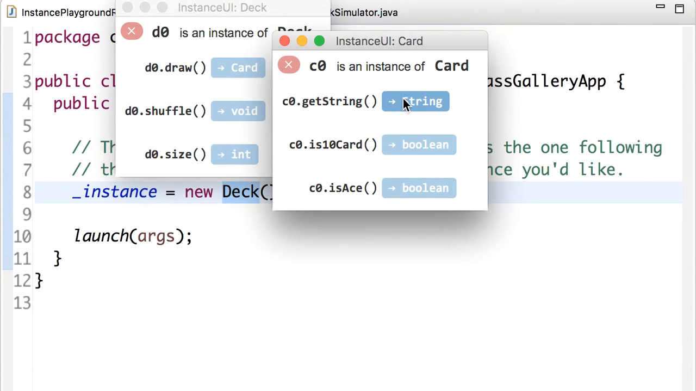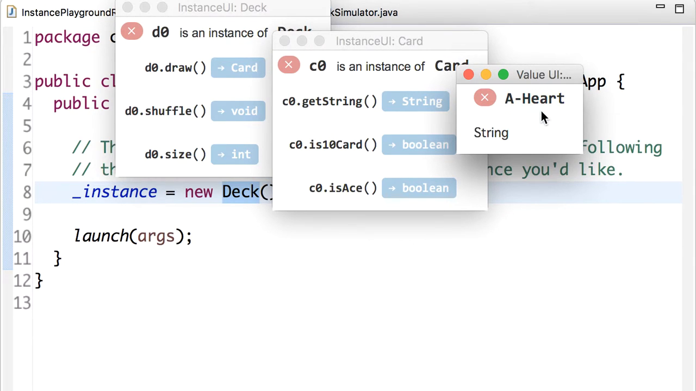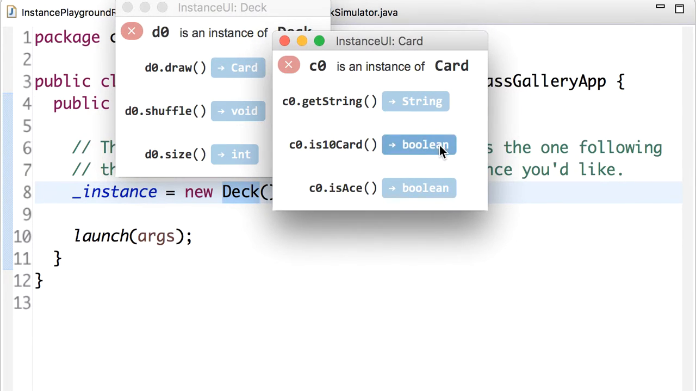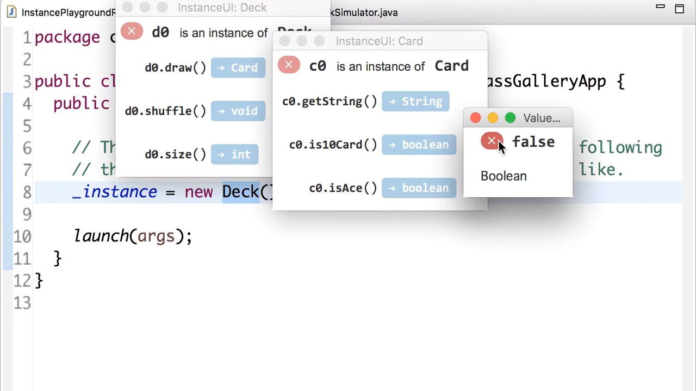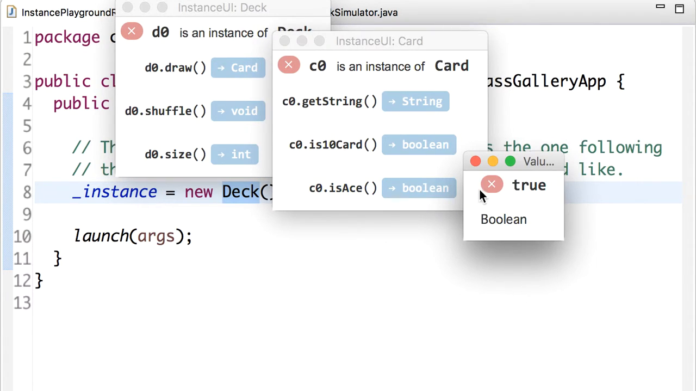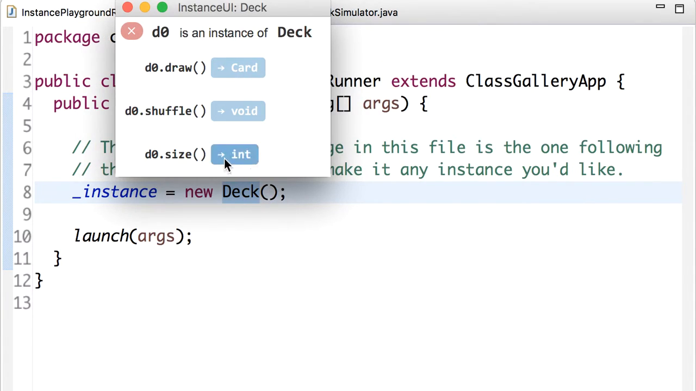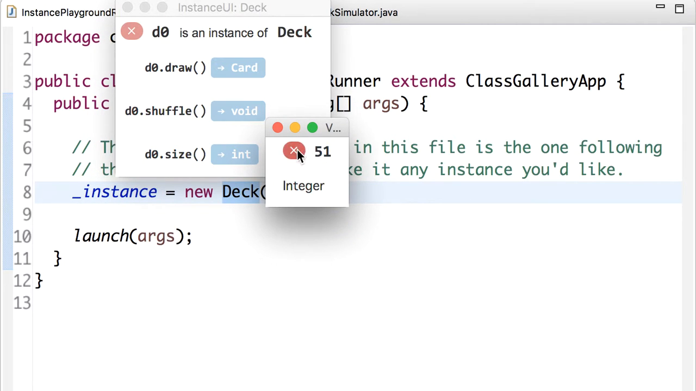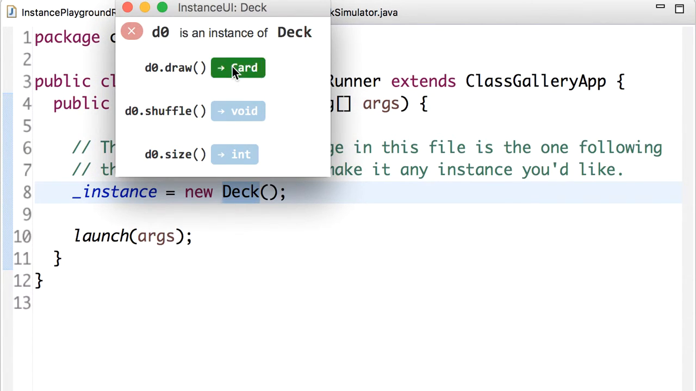We draw the first card, and we get an instance of card that we're now working with in a new window. Now that we have an instance of card, we can call methods on it. We can say, hey card, give me your string representation. And we see that we've pulled the ace of hearts. We can ask a card, are you a 10 card? That's false. Are you an ace? That's true. And now that we've drawn one card, we only have 51 cards left in our deck.